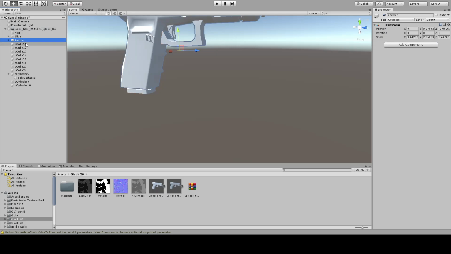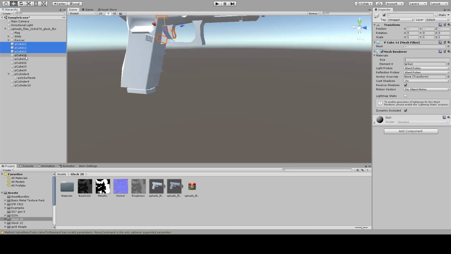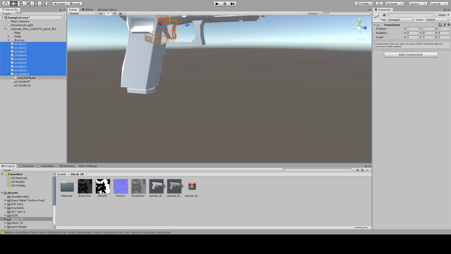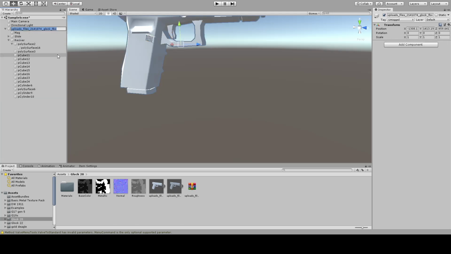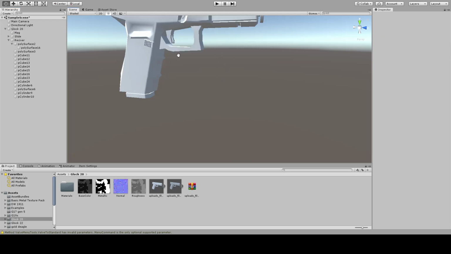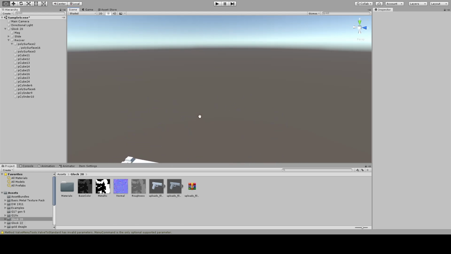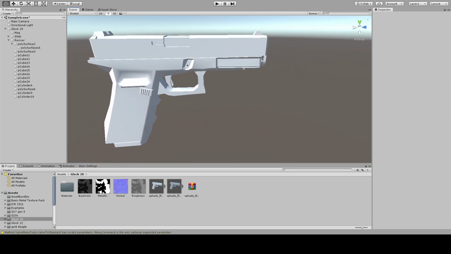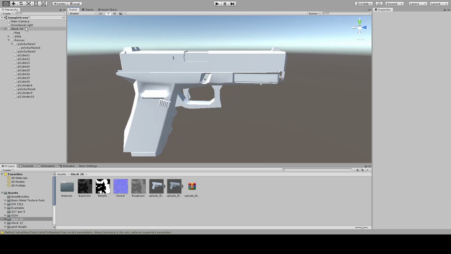Okay, then you select all these if you have any. If you have a bunch like me, you don't have to, it doesn't matter. And you're going to want to make it a child of receiver. So now we have our three main parts that we want. I'm going to rename this to Glock 20 because that's what I'm going to call it. And look at that. Why is my Unity doing that? I don't know. Glock 20.